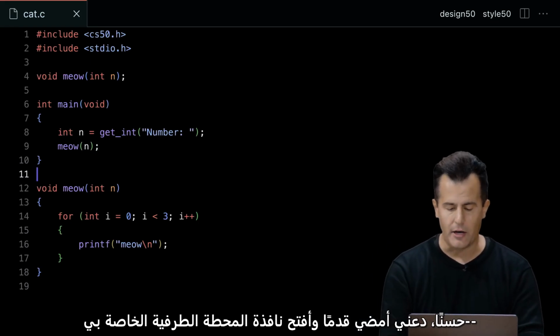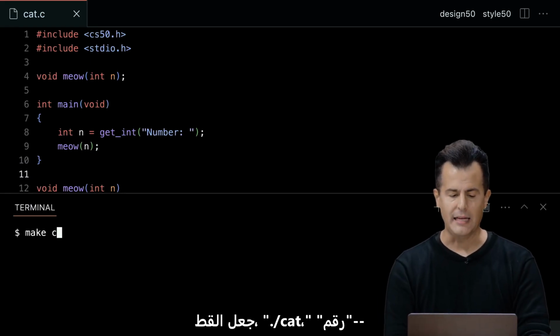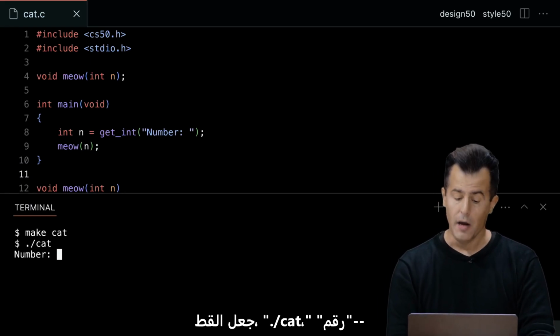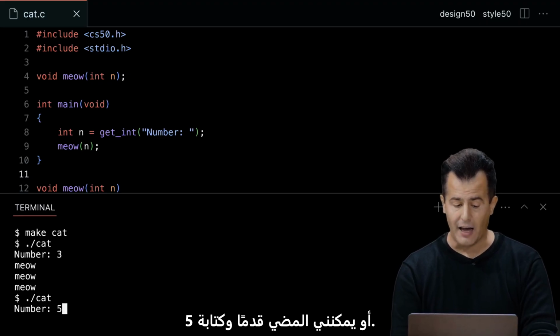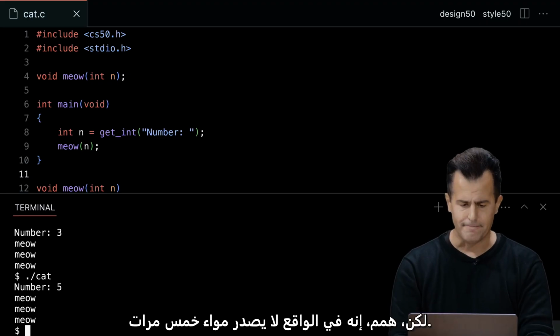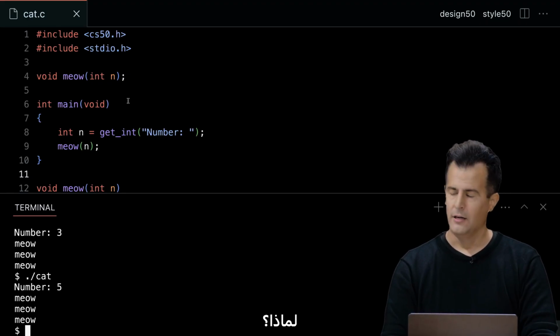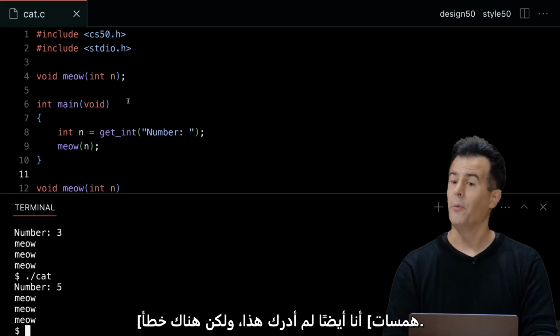All right, so let me open my terminal window, make cat, ./cat, number. I can still type in 3 and it works. Or I can type in 5, meow, meow, meow, but it's not actually meowing 5 times. Why? I didn't realize this either, but there's a bug.